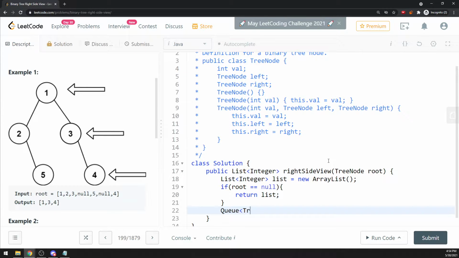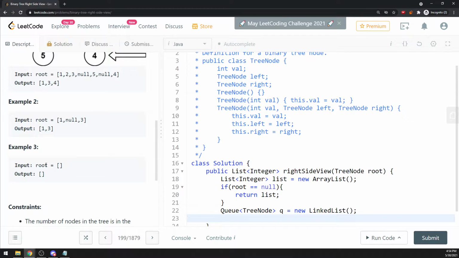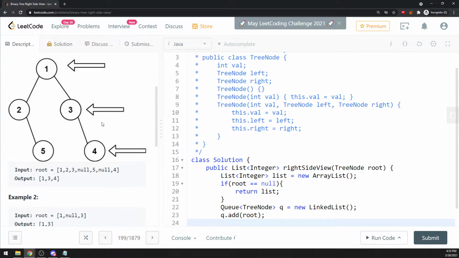So queue of tree node, just say queue, and for queue it's better to use a linked list, right? Okay, now example 3, root is null, right? So we return the list, empty list. So queue.add the root. By default, you need something first, right?